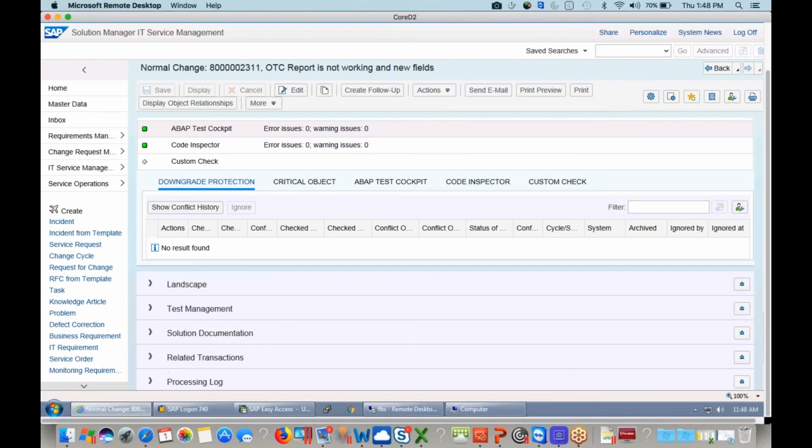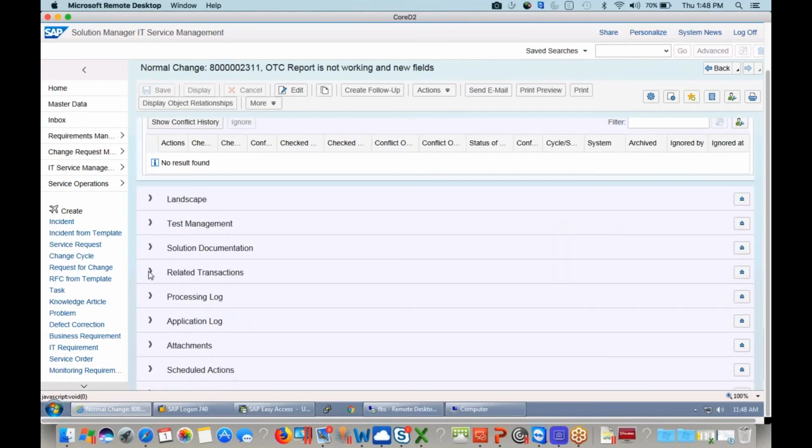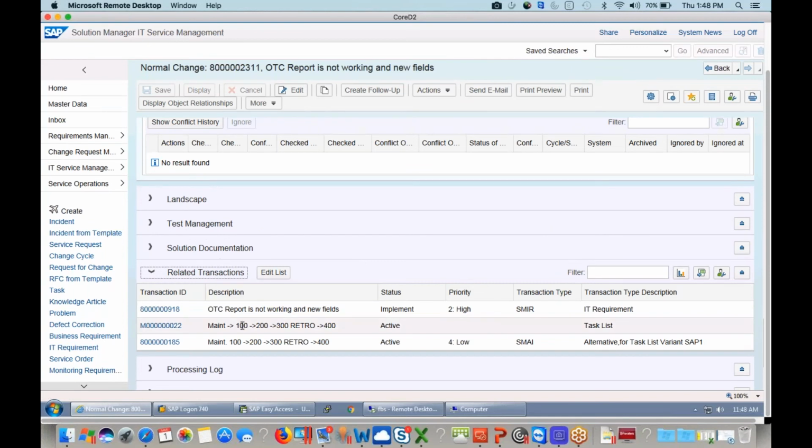Along with that, the related transactions, I'm just going to show you again, keep track of all the follow-up documents. So it shows that my IT requirement is in implement right now, okay? And then if I click here, that will send me to the IT requirement, and my IT requirement will list my business requirement. So they all go back and forth. That's how we trace it.